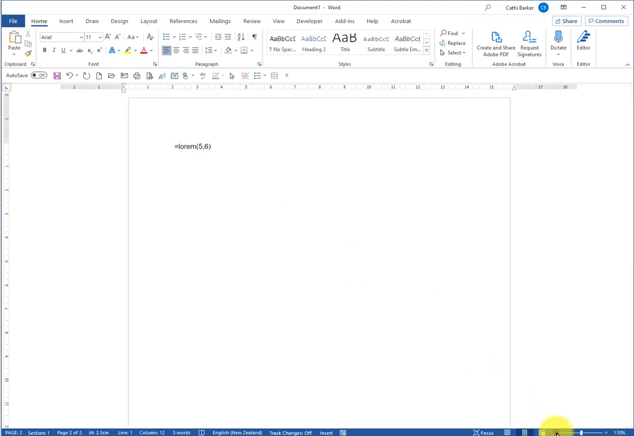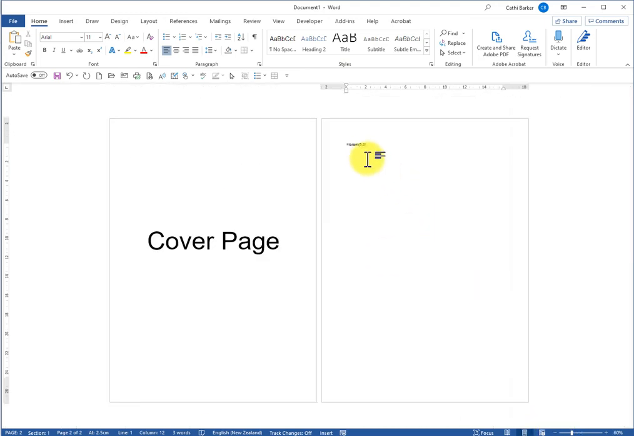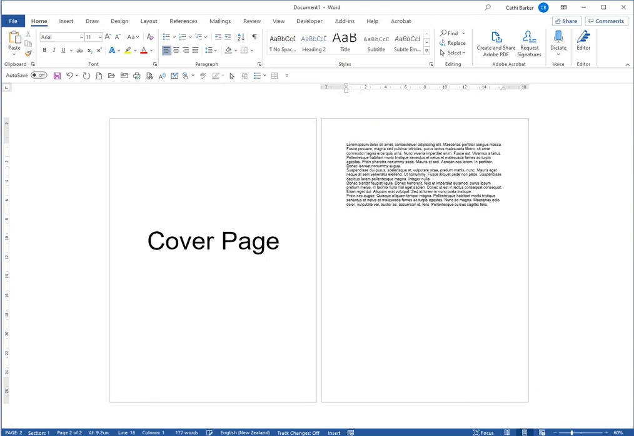And so now I'll just zoom back down again. And so when I press enter, it basically gives me 5 paragraphs with 6 sentences in each. And it's just dummy text. LOREM is short for LOREM Ipsum, which if you Google that just means dummy text. So it's nothing real, it just looks real, but it's make-believe words.